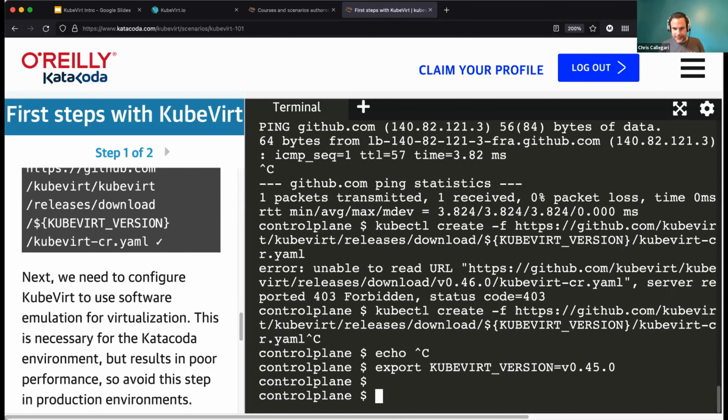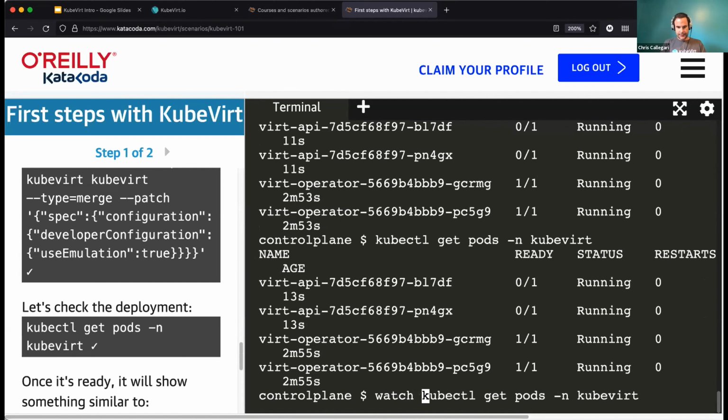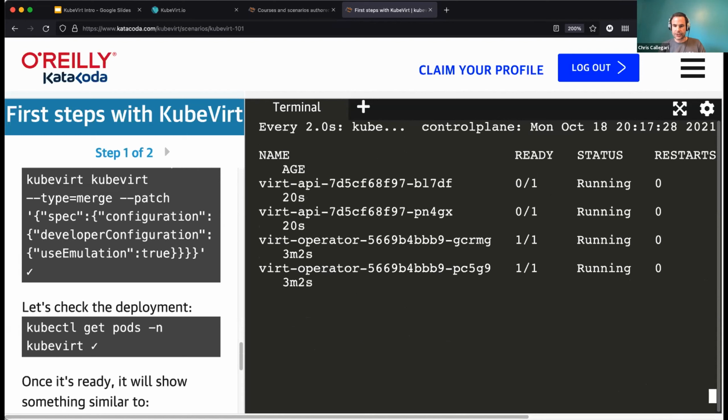Okay, since Katacoda runs in a virtualized environment, we do have to enable software emulation that enables virtual machine within virtual machine functionality. Okay, our Virt API is now launching. This will just take about 1 minute, and we'll just watch that.